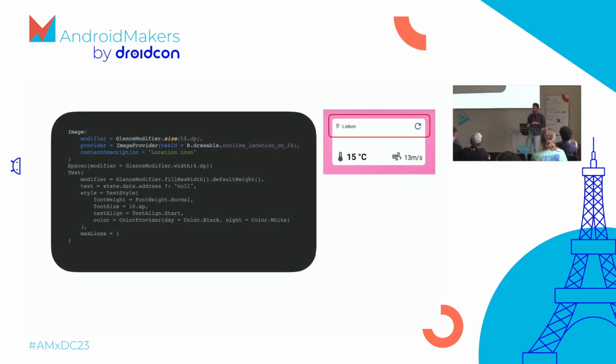So let's go down very shortly how I build this first row. So there is an image. As you can see, we are using here the Glance modifier, not Modifier, so we will not be mistaken with the composable Modifier. Then we have a spacer. Then we have a text, simple things. We can style the text as usual, and this one is using Compose styling.